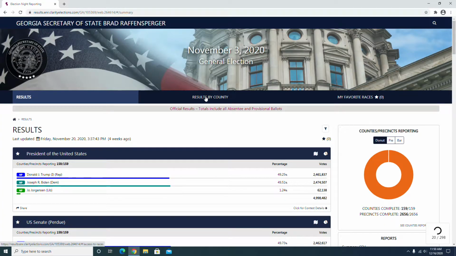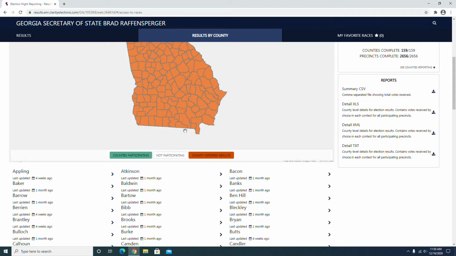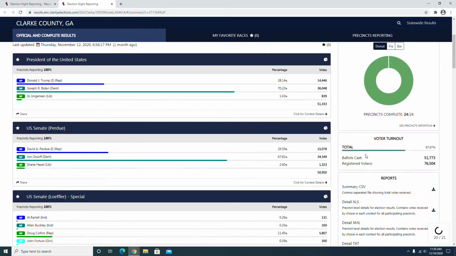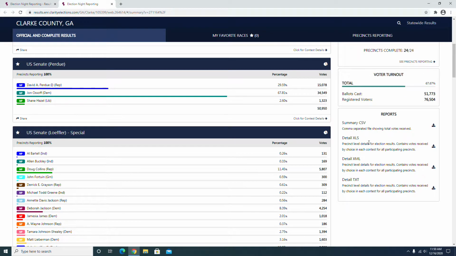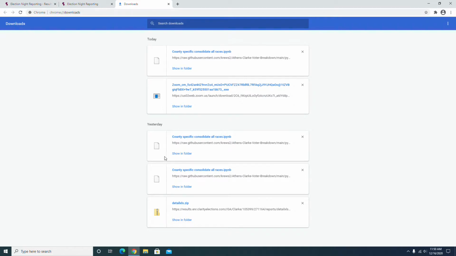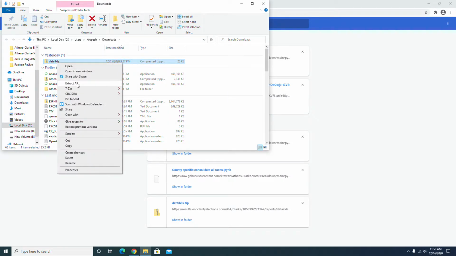Now click on the Results by County tab. Scroll down to Athens-Clarke County, and that is located right here. And download the Detail XLS report. I've already downloaded this file, so let me just navigate to that. Alright, just extract the folder.